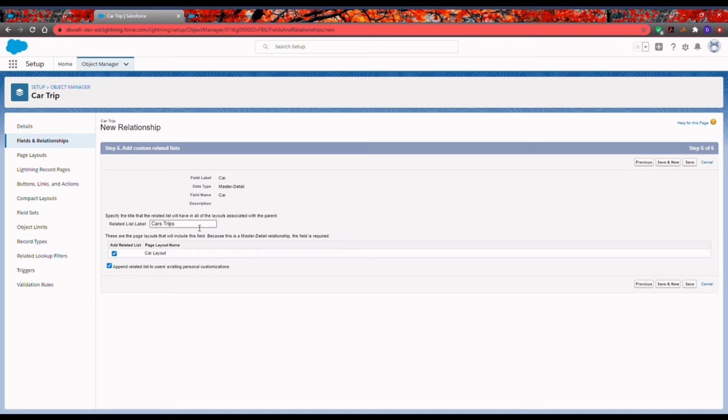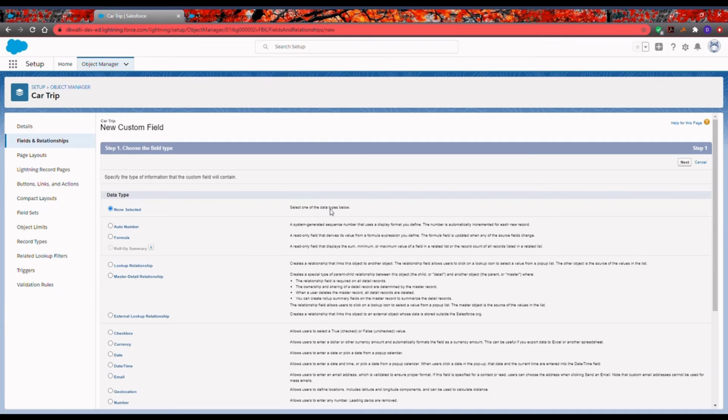Next, and here you can select the name or the related list label. So this is what will appear on the related list for this object specifically. So for car, we want to list the trips, so we'll call this trips. Save and new. So we can jump right into creating our second master detail relationship.